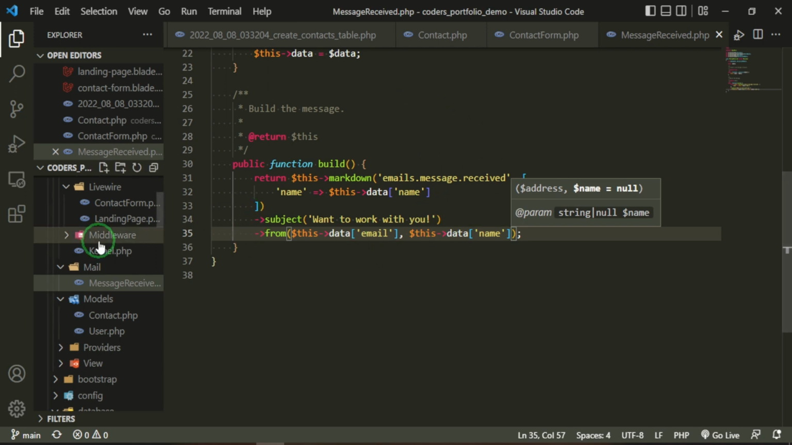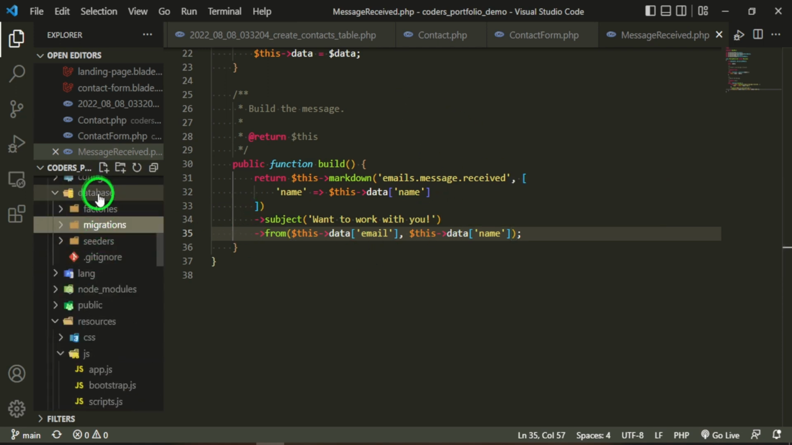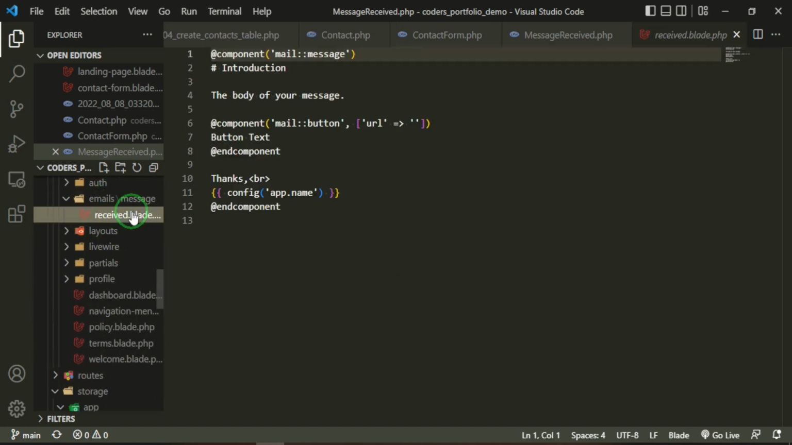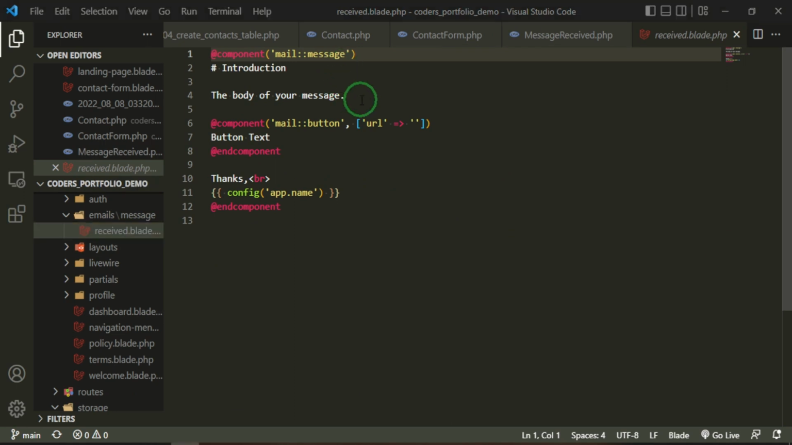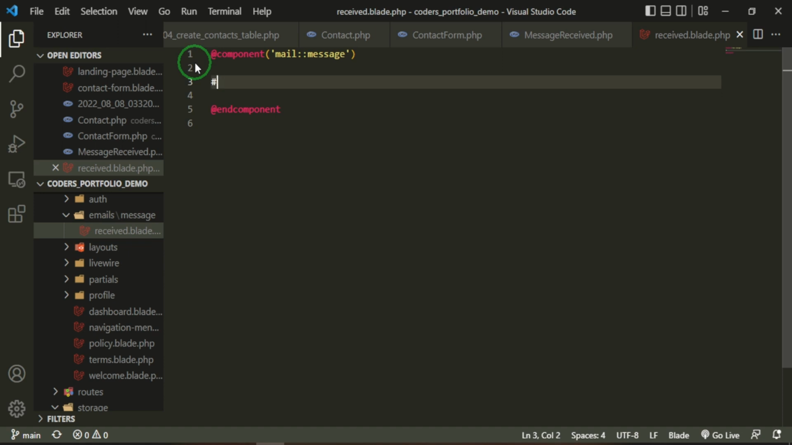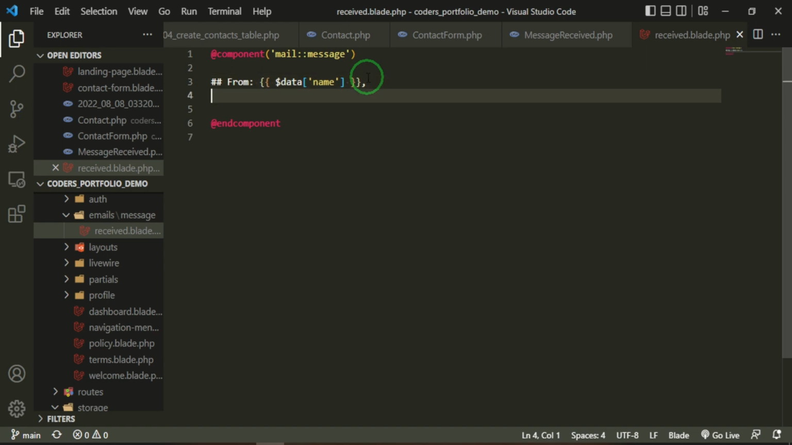Now, let's go ahead and add that to our blade file, which is in our emails message-received blade. Again, super simple. We are going to get rid of this. Well, actually, going to get rid of all this. Okay, and this is a markdown file. You can look at how to edit markdown files, but this is what we're doing for this. So data, and we're going to use that name that we passed in, comma, and then we're going to add data message. That's all we need to do for that.